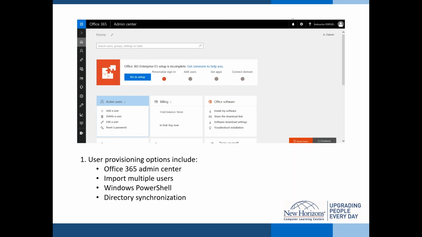I also have Windows PowerShell. Now, if you're a PowerShell user, Windows PowerShell can be quite useful for large implementations and bulk imports. So bulk imports, any kind of repetitive task, I'm going to take advantage of PowerShell. And then lastly, we have the AD Connect tool that we can download to synchronize identities from our on-premises store. So 4 ways to provision users: the admin center, importing multiple users, PowerShell bulk import, and directory synchronization. And again, the trick here is to understand your identity store.